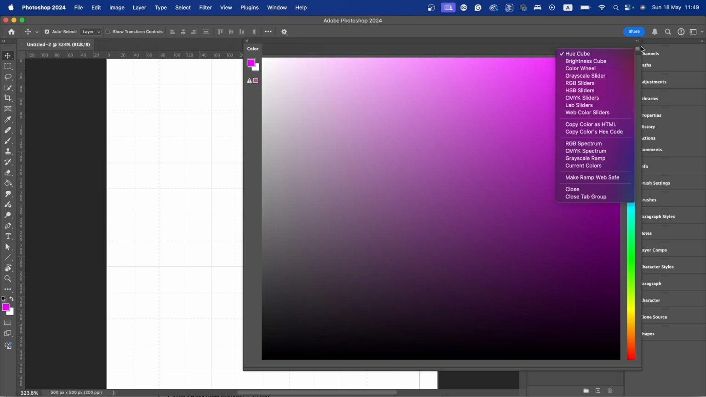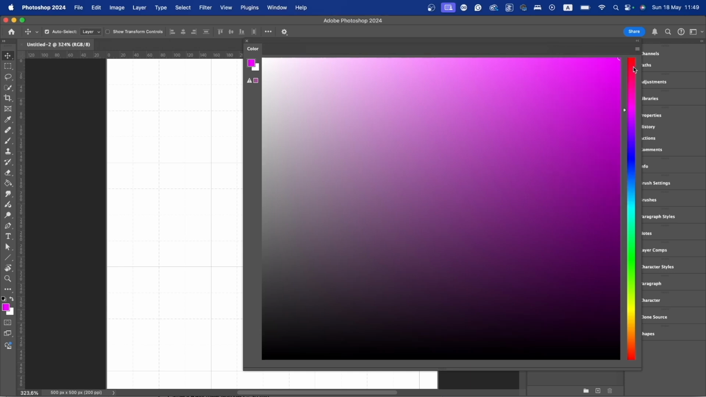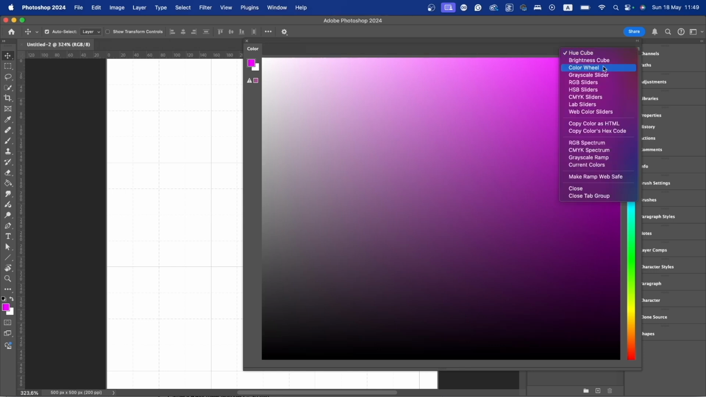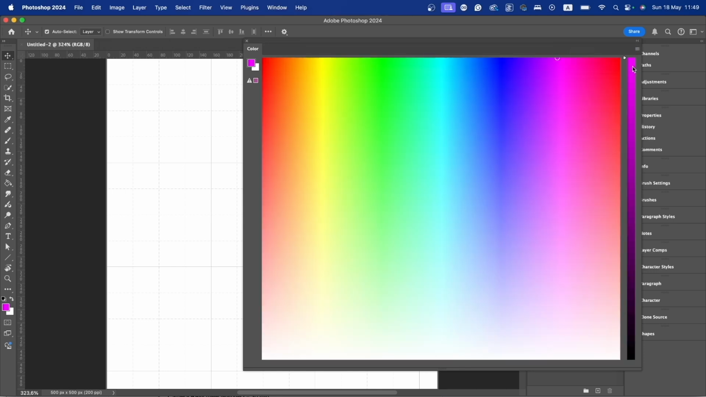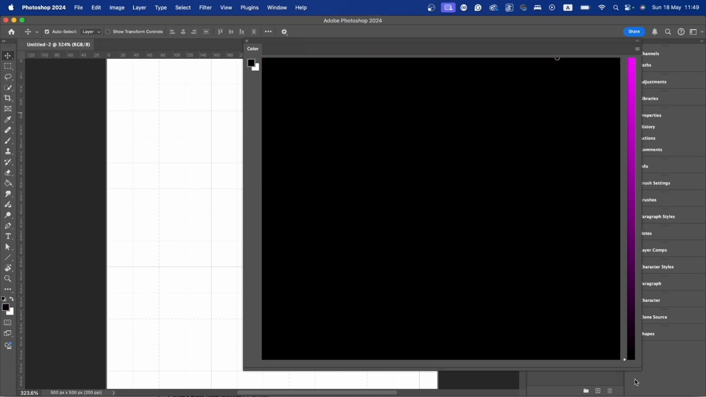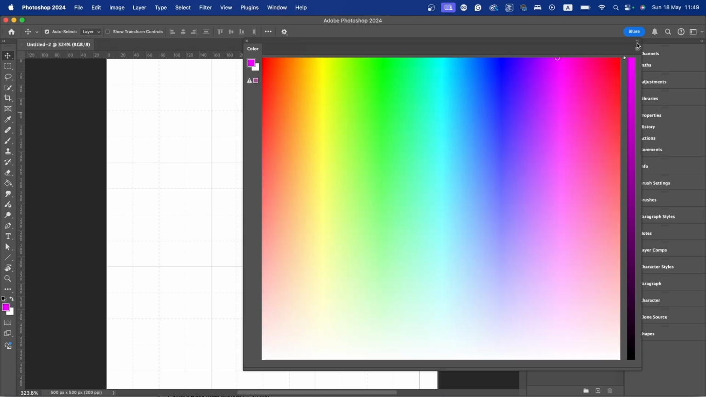Similarly, we have that hamburger menu. I can change the way my cube looks. So this is the hue cube. As we said, this was the hue. I can make it based on brightness. So now we have the hue on here, and then we have brightness on the right side. So when there's light, there's color. When there's no light, there's no color. That's the logic. You can choose your hue like this.